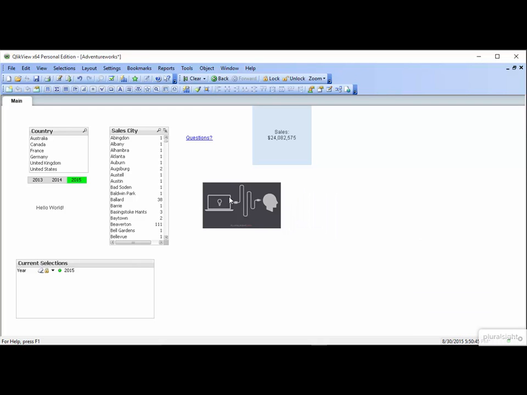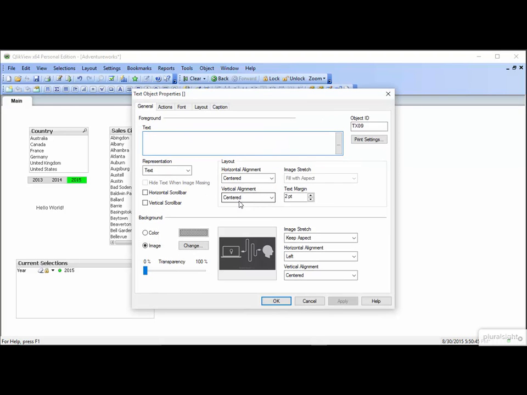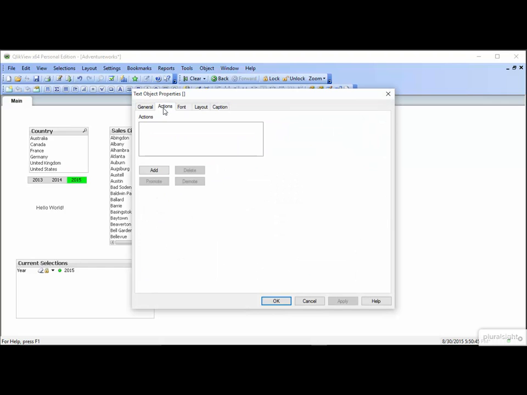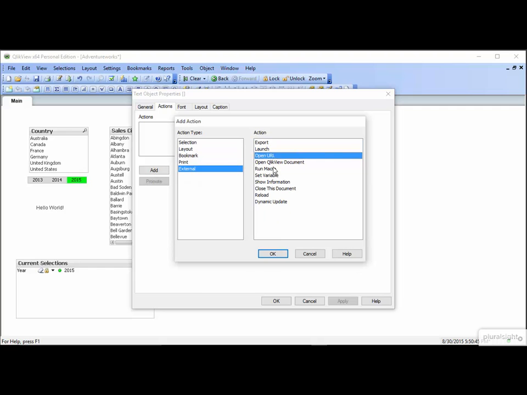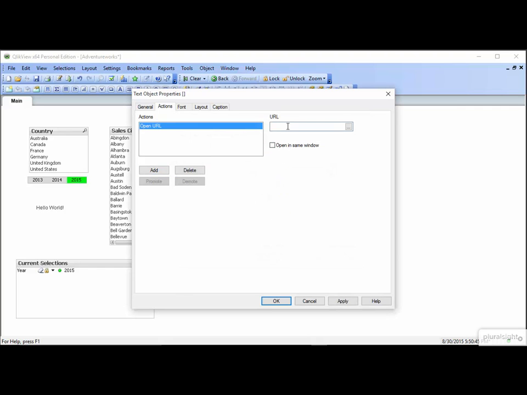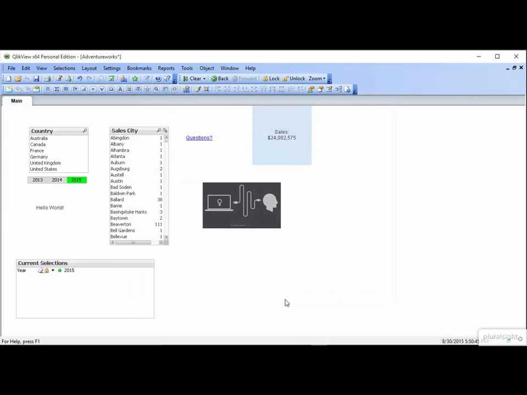One more thing, let's go back to your properties. And in the actions, choose Add, External, and Open URL. Click OK. In the URL, we'll do pluralsight.com. Click OK. Now your branding will also take you to your home page.